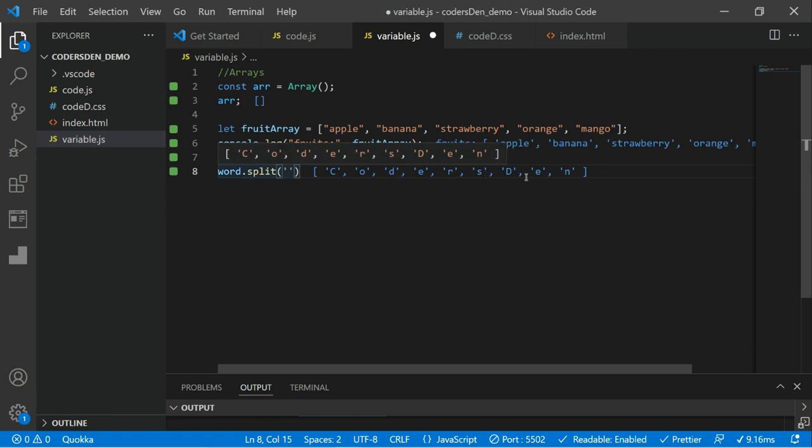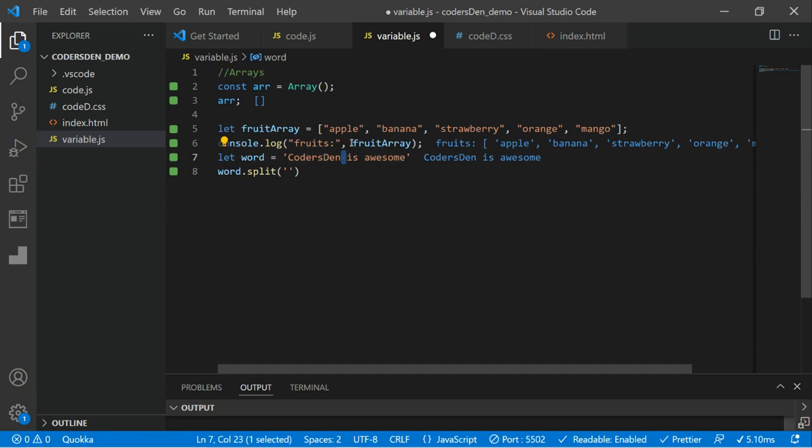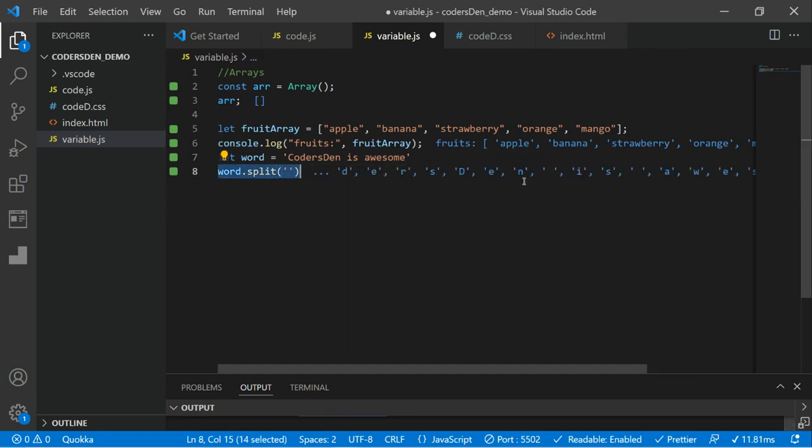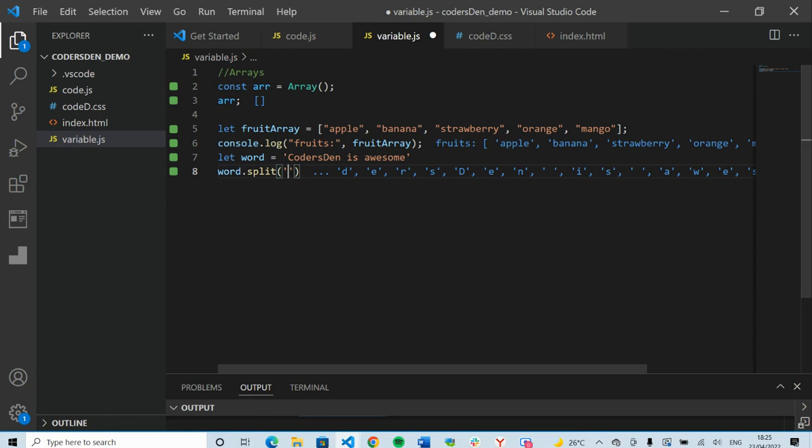This is it, Codersden. Even if I have a sentence, let's say Codersden is awesome, it's going to split it, and even the space that is here, it is going to count as an element, you see. The space now is one of the elements in the array because this was how I split it, just a quotation mark with nothing inside. That means whether it finds something or not, it splits one element from the other. So that's how split works.